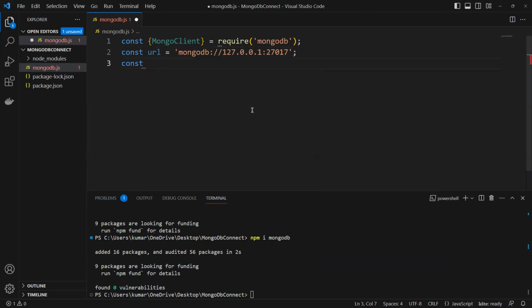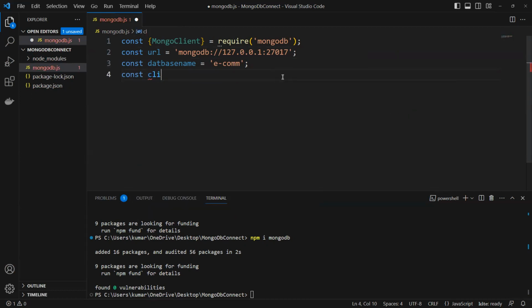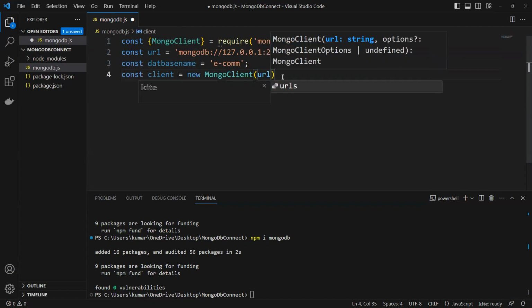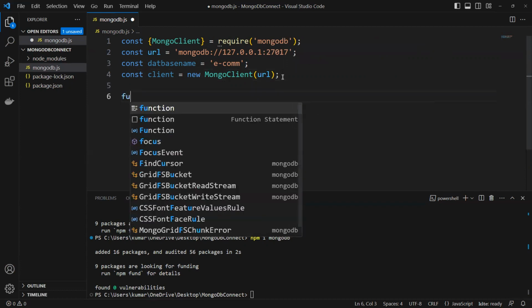Now, after this, we'll create one more, the database name. So I have the database as ecom. So I'll put that DB name, whatever DB you have in your site, you can put that DB name. And one more thing, now we need to create that object. So we'll create that object equals to new Mongo client, and then need to pass that url. Okay, now done.